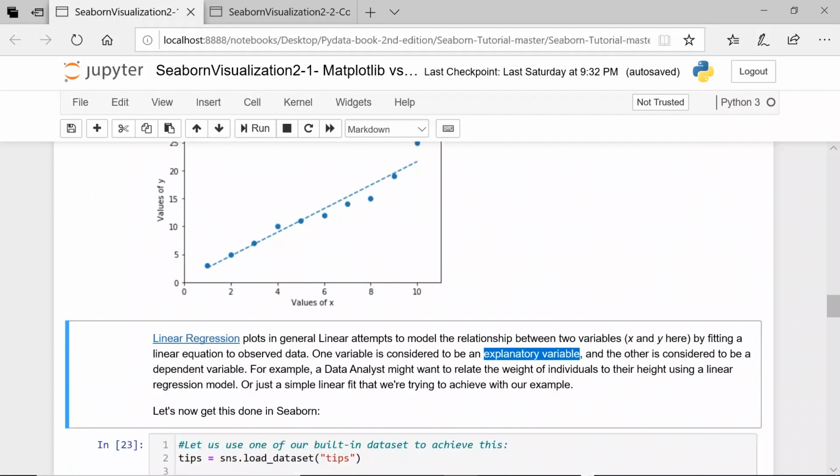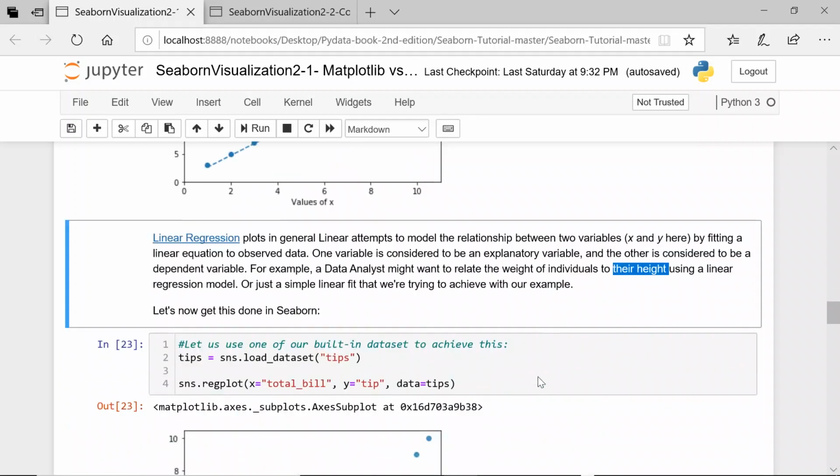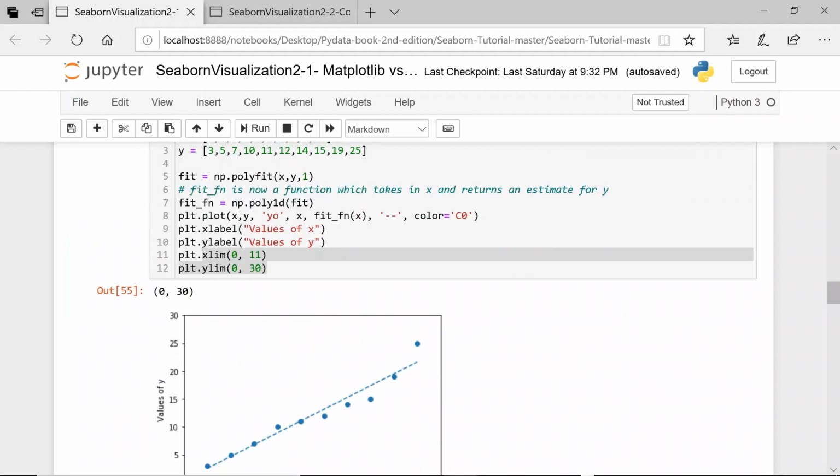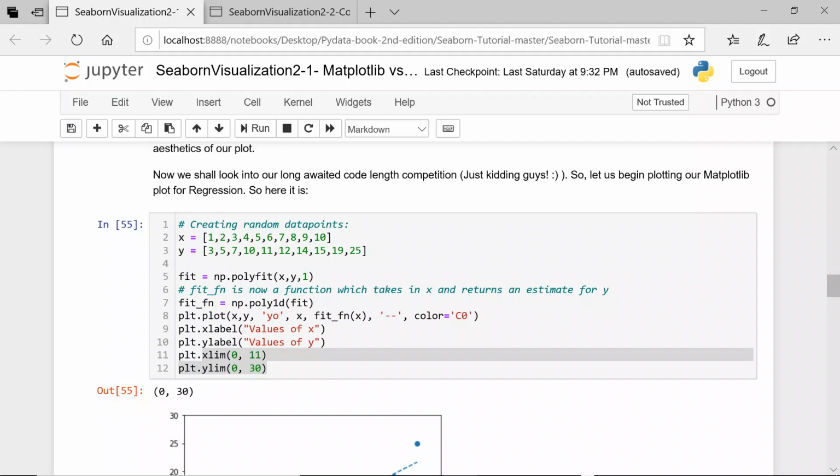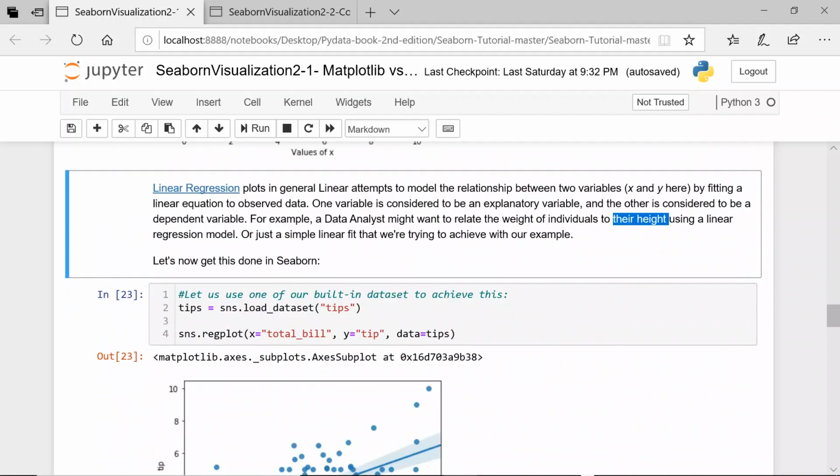So say, for example, a data analyst may want to relate the weights of individuals to their heights. If we're going to use a linear regression model, the weights of the individuals are the y-axis, and the heights are the x-axis, right? Okay, so what we're just going to do is a simple linear fit in our example. And so having read what we have here for matplotlib, let's jump into Seaborn.